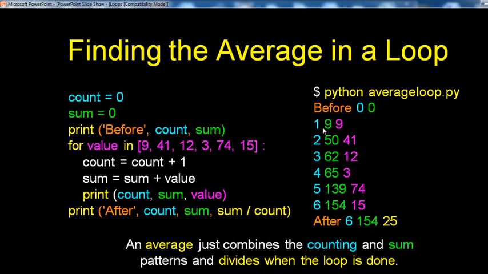Okay, that is the first value, 9 plus 9 here. Okay, that is 9, 10. 41 plus 9, 50, 50 plus 12, 62, 62 plus 3, 65, 65 plus 74, 139, and 139 plus 15, 154. And finally 6 values, sum 154. That is an average.